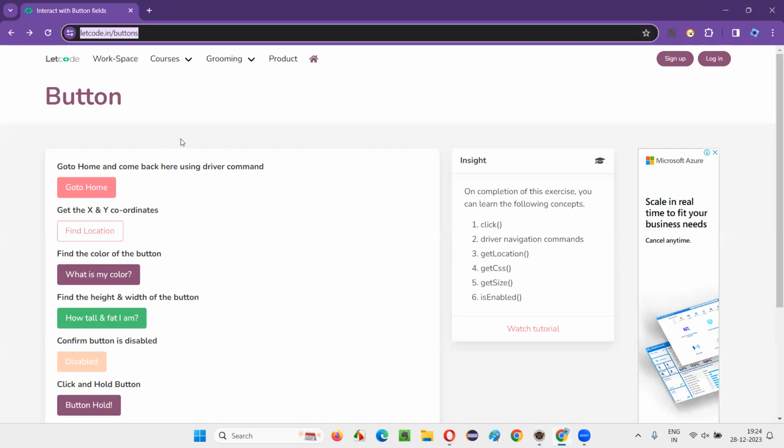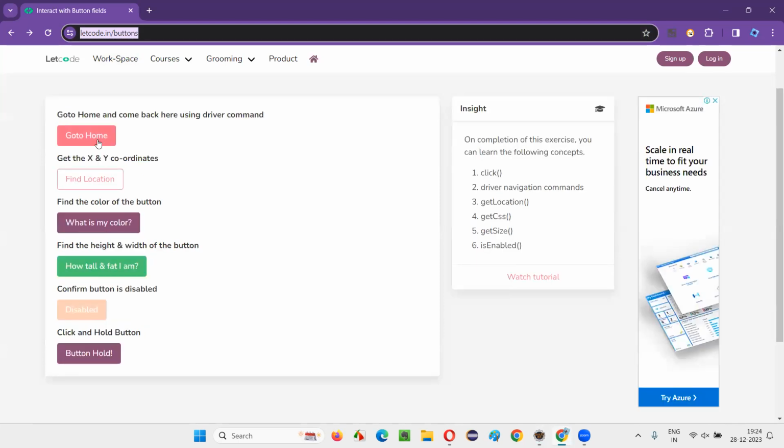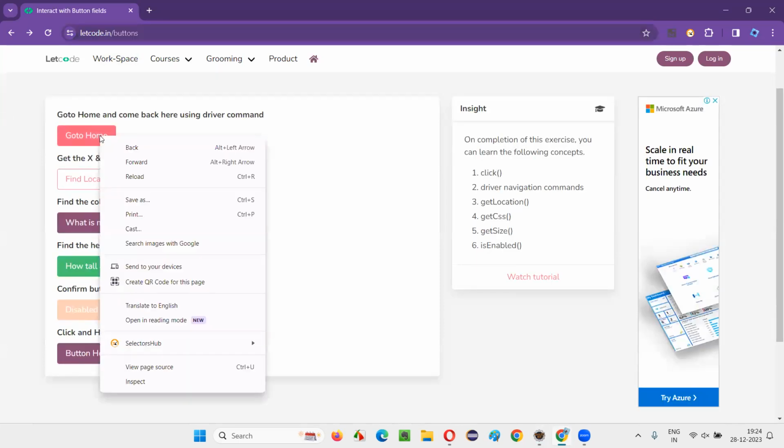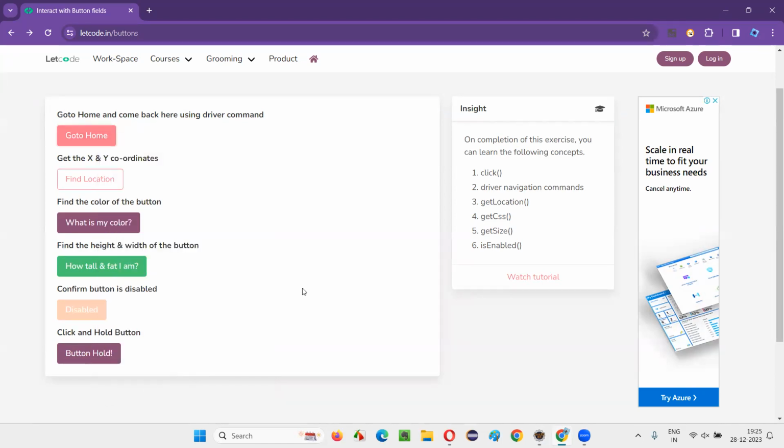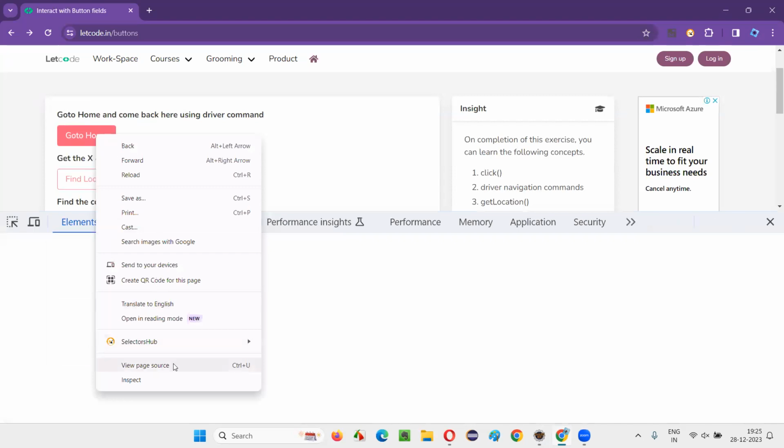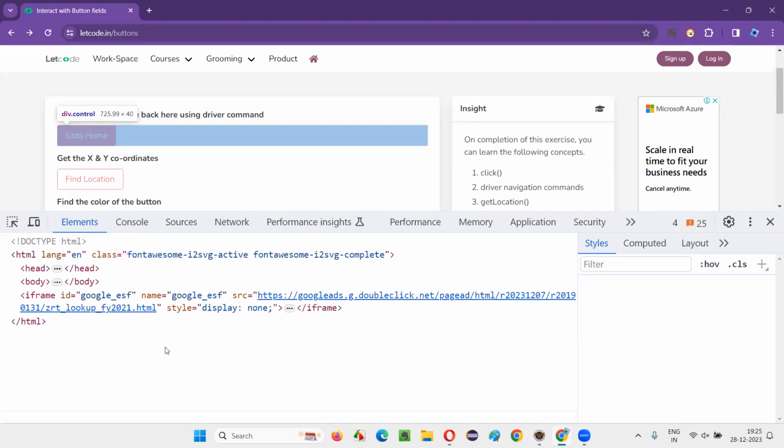Once you go to this page, the next activity here is that you need to right click on this button and select the inspect option. When you click on this button, it will take you to the home page of this website. And again, from that place, we have to come back to the same page using the navigate commands. I'll tell you how to do that. Right click and inspect this button. It will highlight the HTML code of the button.